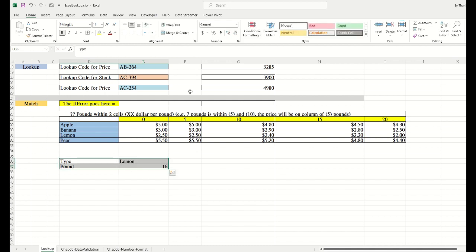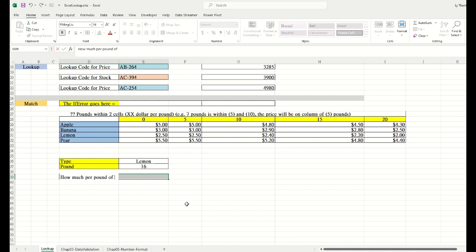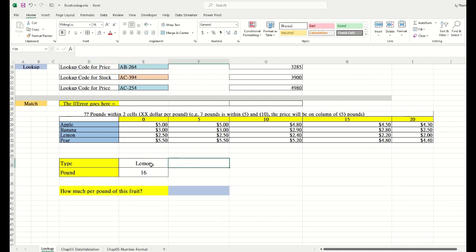I create this table, and in here I want to know how much per pound of this fruit. Okay, if you want to buy lemon, so you go to this row lemon, and if you want to buy 16 pounds, so how much is the price per pound? 16 pounds should be this one because it's less than 20 pounds, right? So the dollars here should be 2.2. But this I type in manually.